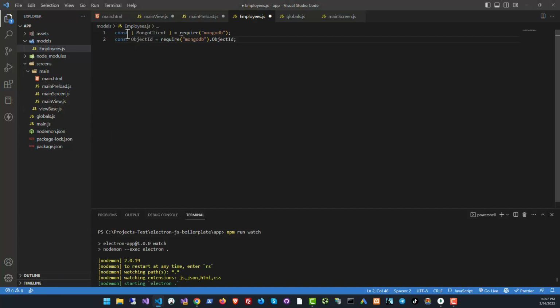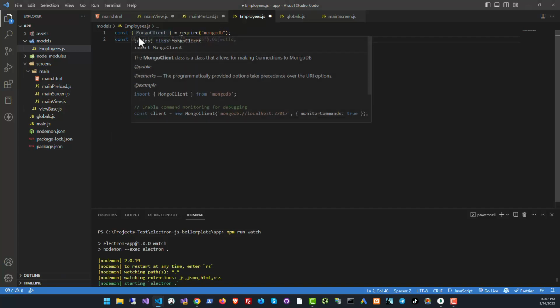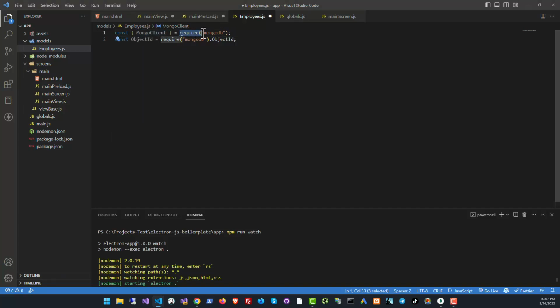The first line that you need to put in is const MongoClient, and you use require mongodb. We just installed that a little while ago, so you can use require mongodb and refer to MongoClient. Next is const ObjectId. So ObjectId is a unique identifier in every Mongo document and we will use it later, so we'll just get an instance of that.